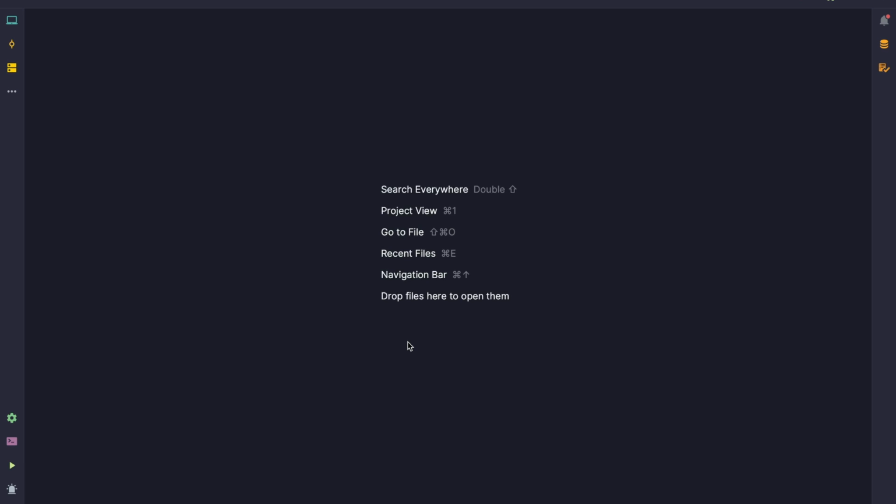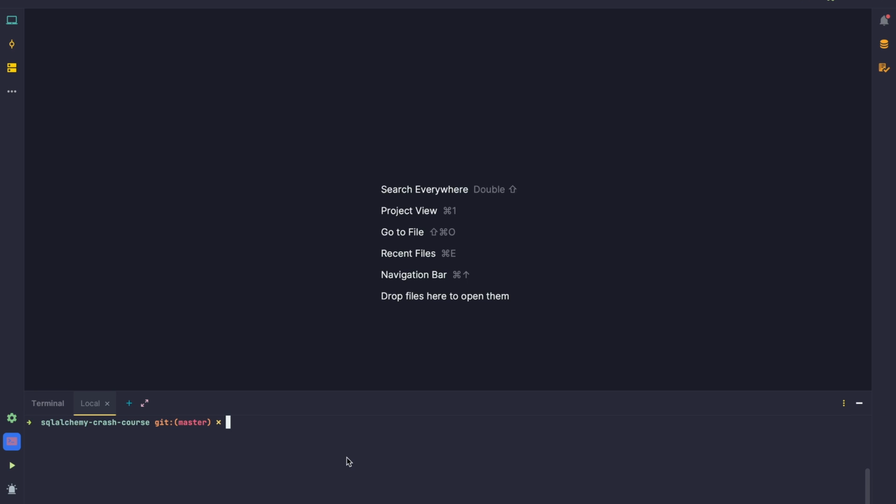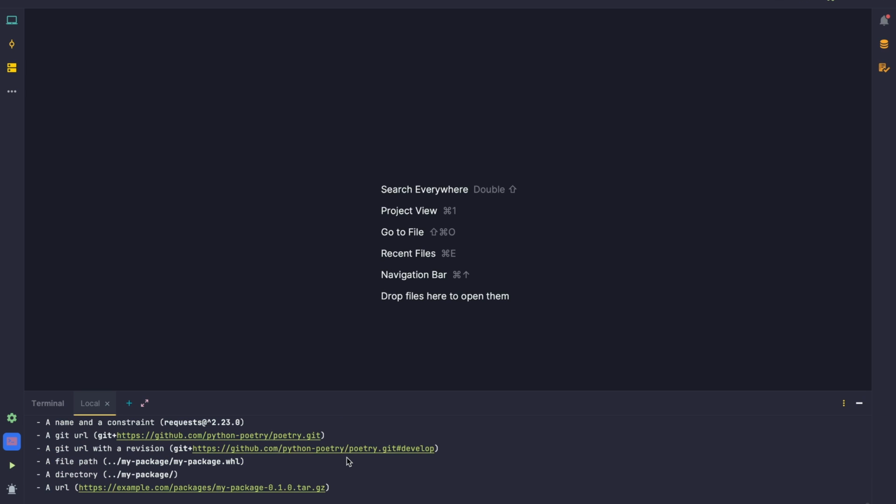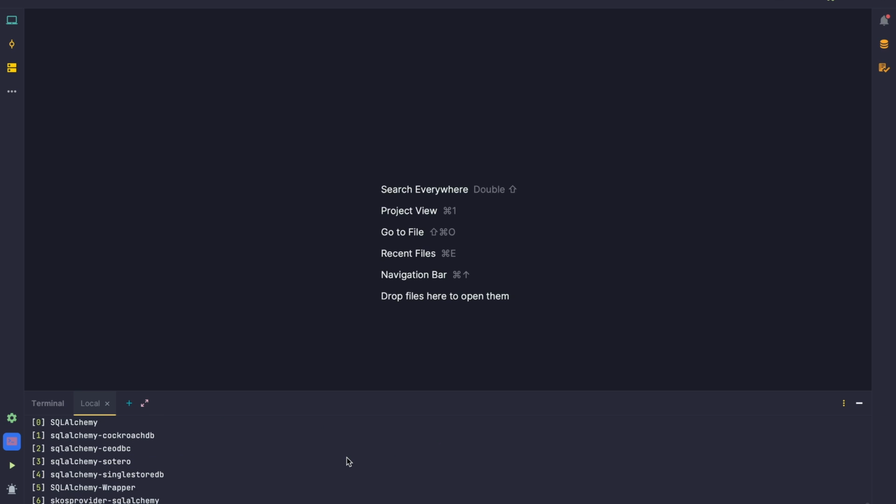So here we are in our IDE and we're going to initialize our project. I'm going to head to my terminal, and I use Poetry for my virtual environments. You can use any tool you like, however, I like to use that. So I'm going to do poetry init, and here I'm going to initialize it. And I am going to install SQLAlchemy. Any version will do. I don't want any development dependencies, and that's it.